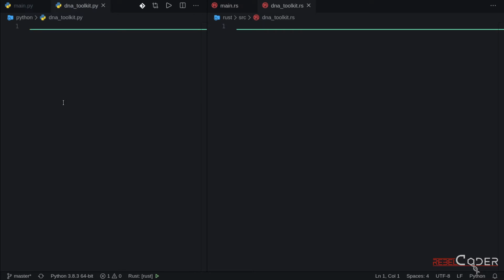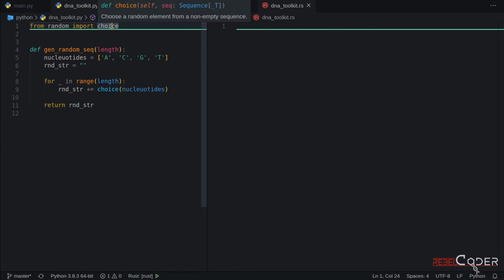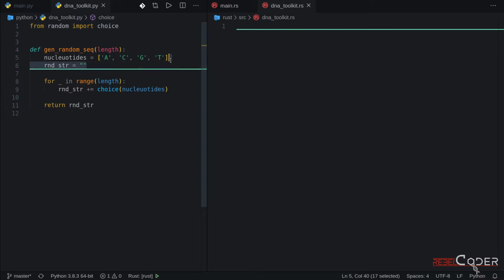So let's look at the Python version first. That's an easy one. As you remember, Python has this random module. We're not importing the whole module, we're just using a method called choice, okay? So it chooses a random element from a non-empty sequence, and the sequence in this case is a list. So we're passing a length here, and we are creating this list of nucleotides, ACGT, we're creating an empty string, and we're just looping through that length. Let's say we pass 10, generate a 10 character long sequence, and it's going to loop 10 times. And we're just using this choice method that will pick a random character from this list and append it to our string. And then we just return the string.